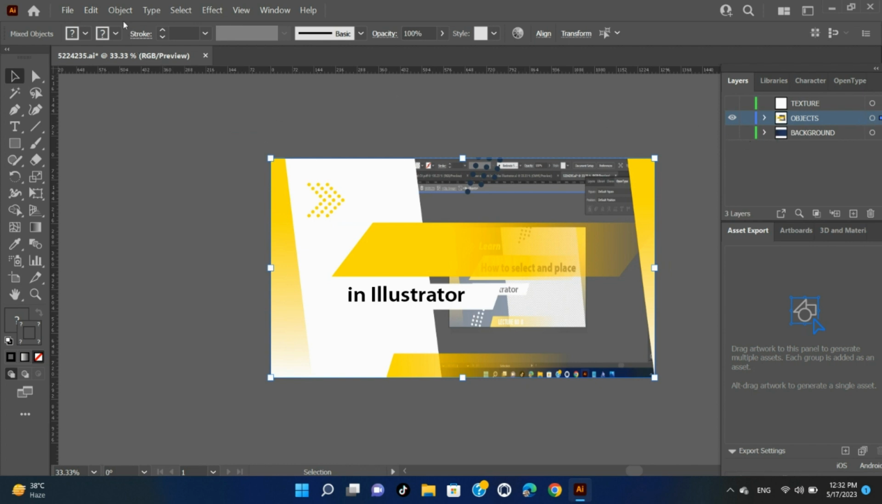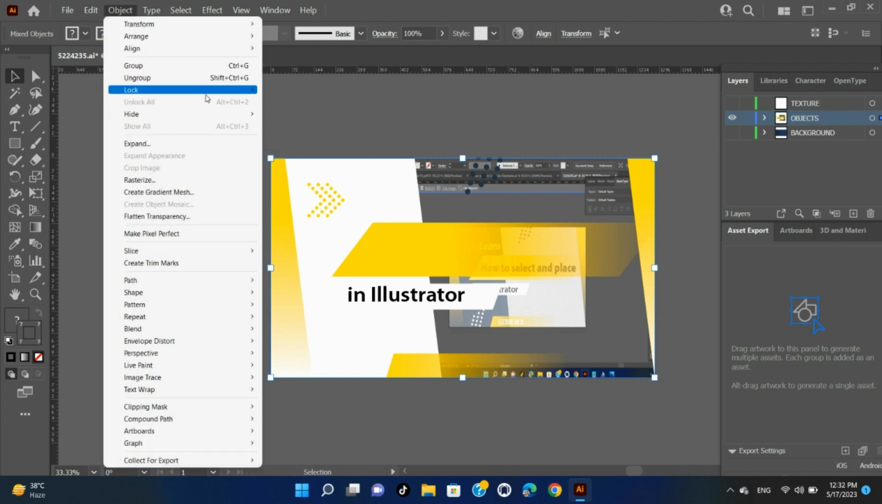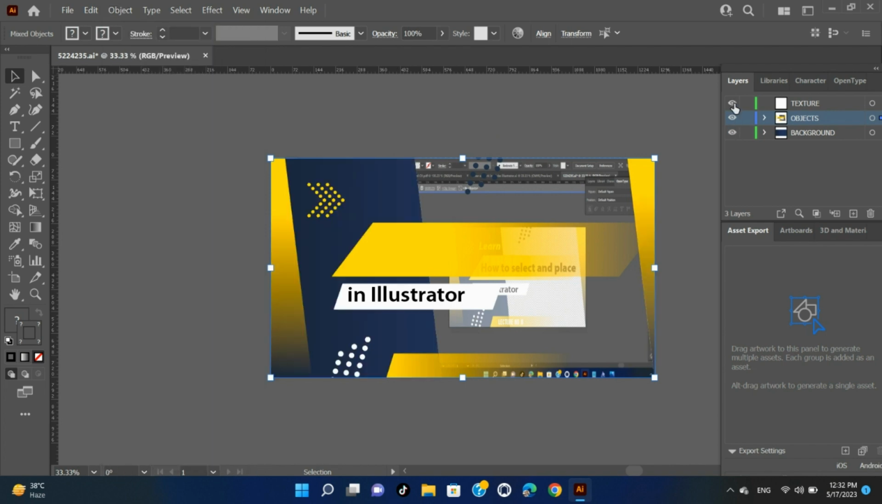To show all objects within a group, select an unlocked and visible object in the group. Hold down Shift+Alt (Windows) or Shift+Option (Mac OS), and choose Object > Show All.